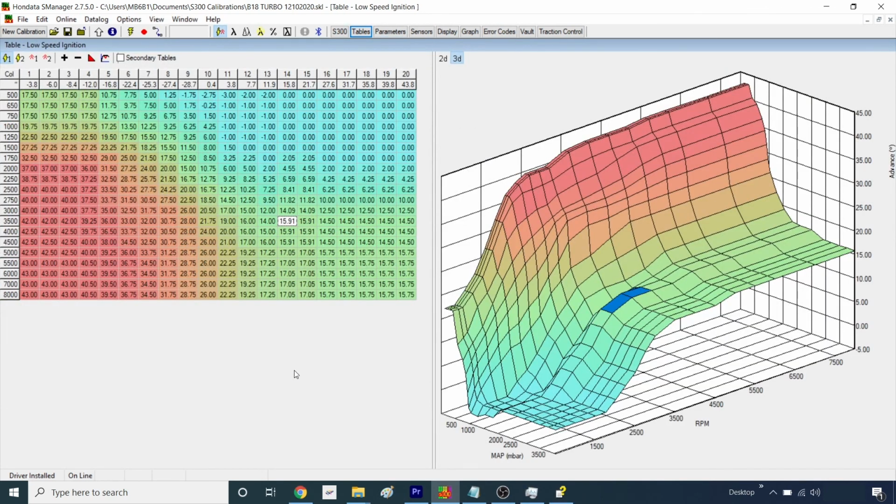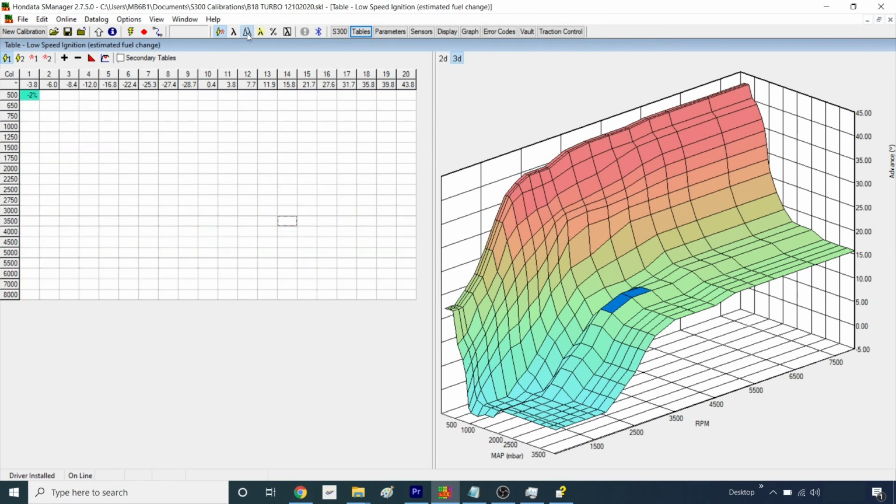Now we can attempt to start the car. It's started. One really useful thing is up here, it's got an estimated amount of fuel that's required. So if we go online, you can see we've got a little bit too much fuel, and that ties up with the lambda value I can see on my wideband here.